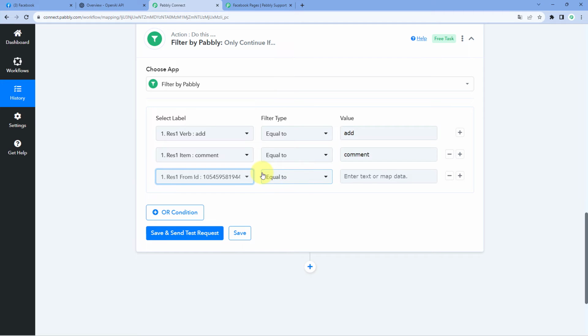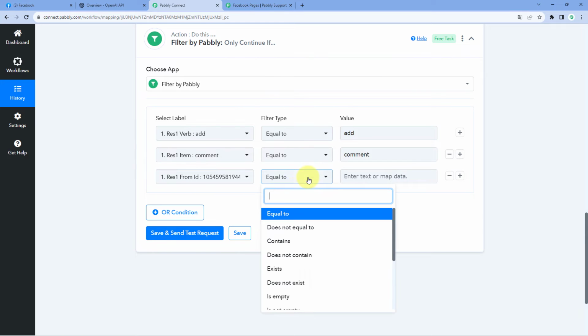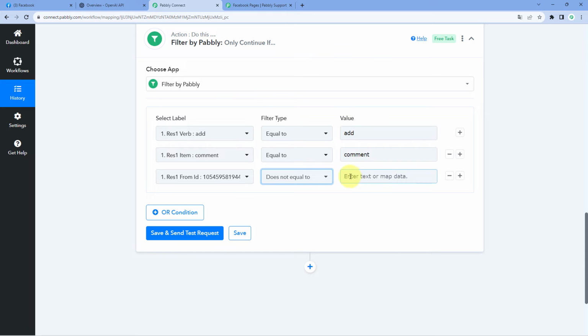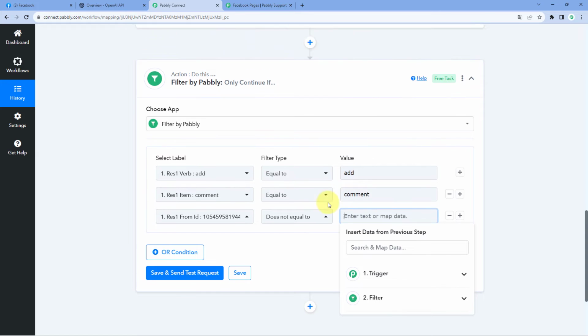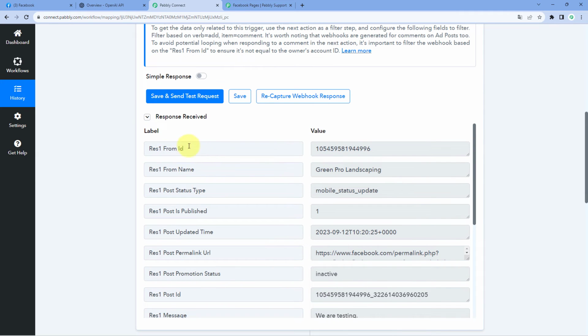And this label should not be equals to. So filter type will be does not equals to. And here, guys, we have to enter the unique account ID, the unique from ID of our own Facebook page. So just copy this ID from here.